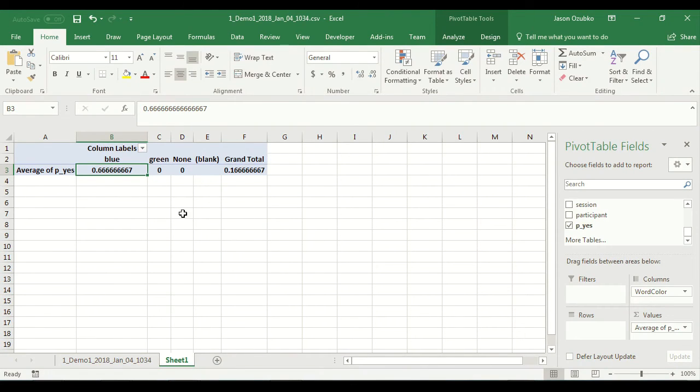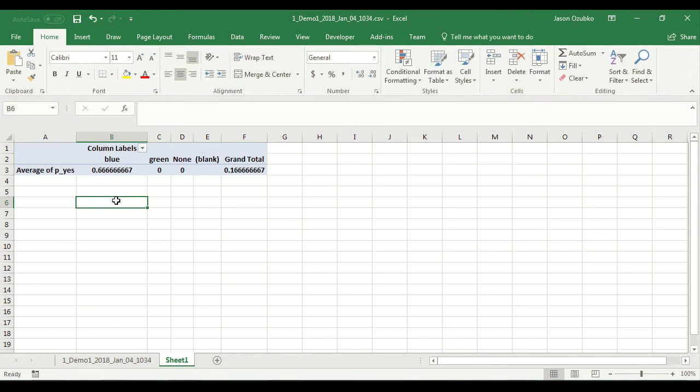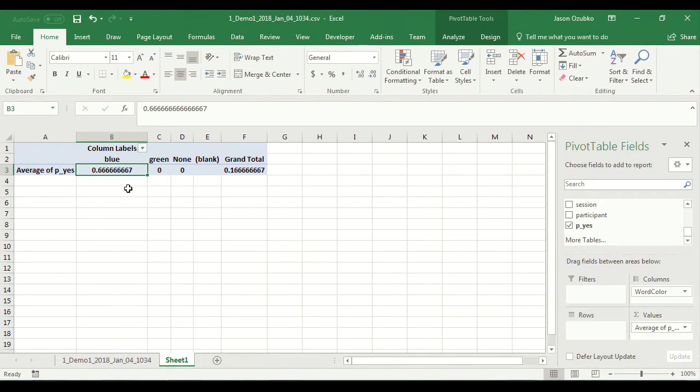We have successfully analyzed data from a single subject. So the probability of recognizing a blue item was 66%. The probability of recognizing a green item, and remember green items were studied, is 0%, so I had no memory for the green items, and I also had no false alarms. There were no new items that I accidentally said yes to.